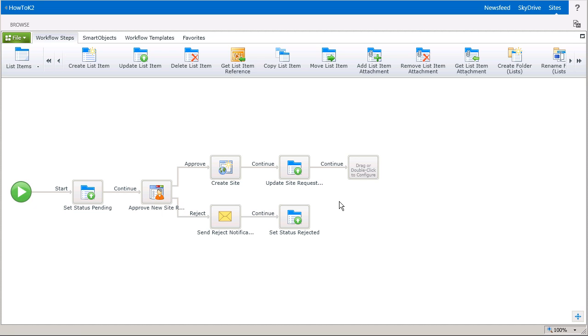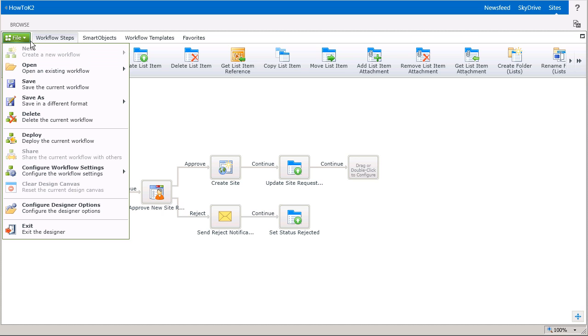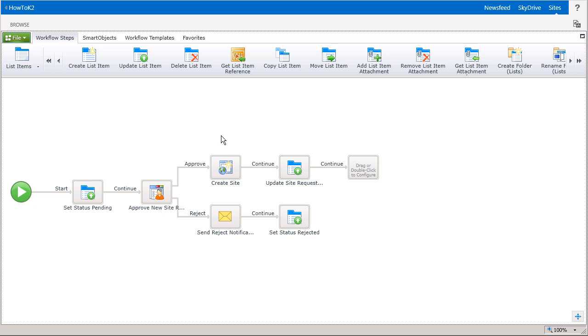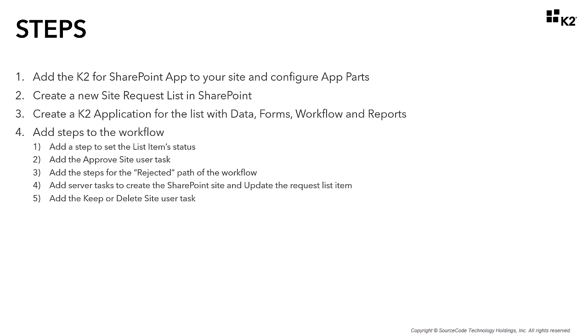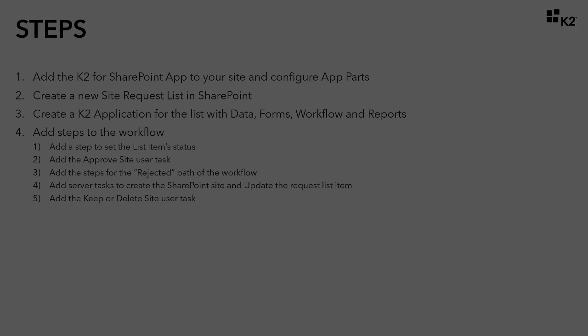While you save your workflow, I'll go back and review what we just did. We have added the server steps for the approved path of the workflow where K2 will create the new site in SharePoint and then update a list item in SharePoint with the information about the new site. In our next step, we'll add a user task for the requester to notify them about their new site and to put a task in their work list so that they can decide at some point in the future whether they want to keep this site or delete it.